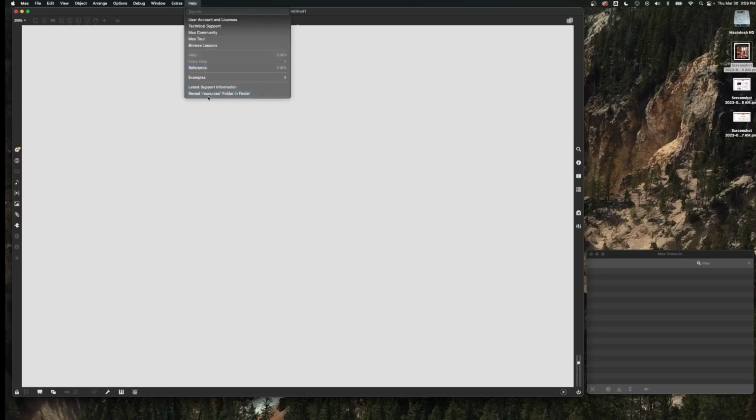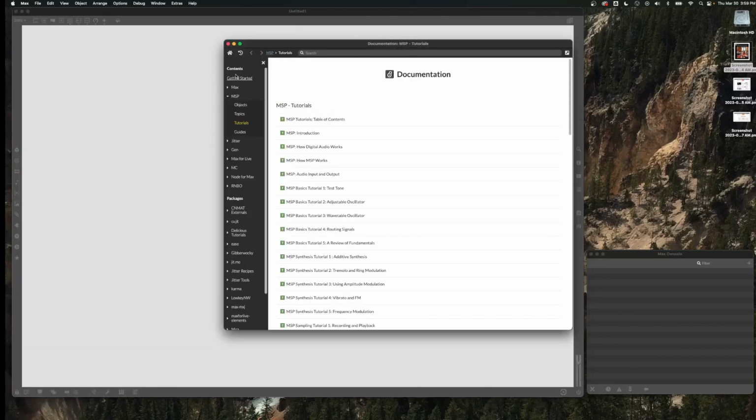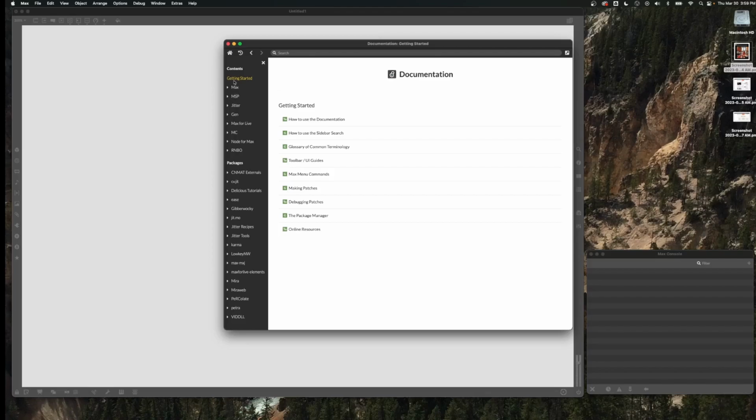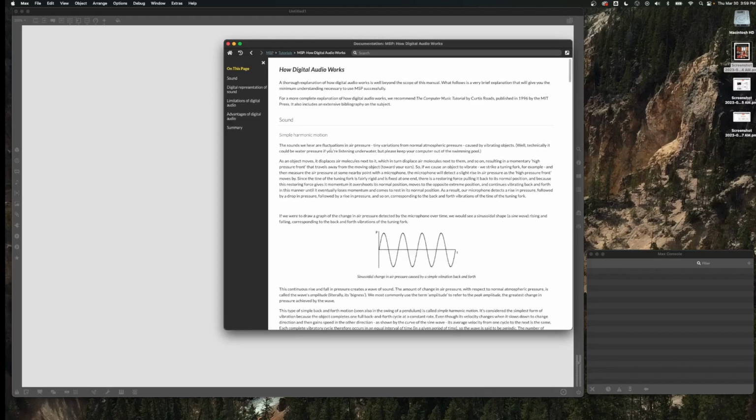So if you haven't worked with digital audio before in terms of the terms and understand the system, there's very good reference material in Max. If you go to Home, then MSP for that part of Max, and the tutorials, there's an introduction to how digital audio works. And this is very good.